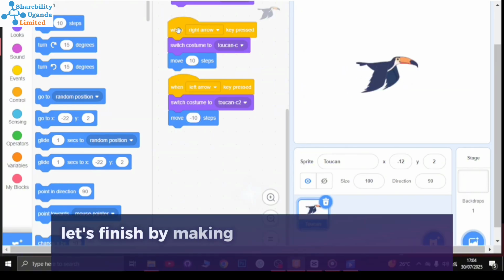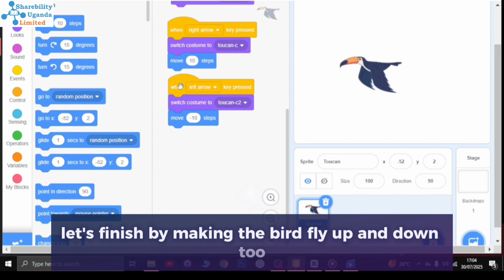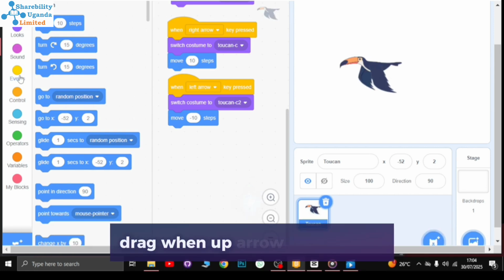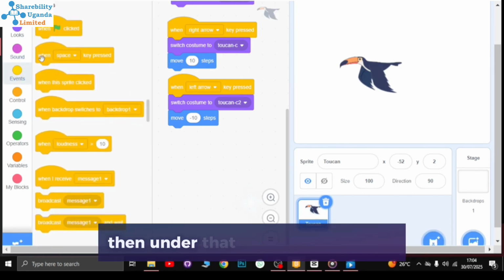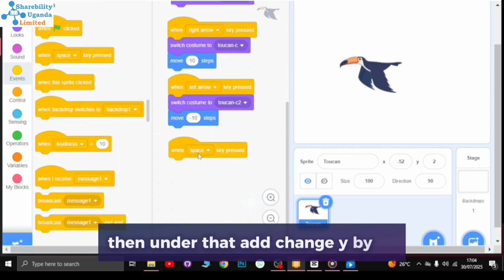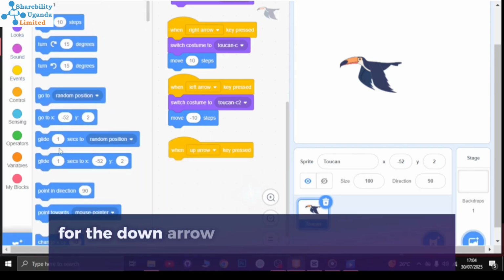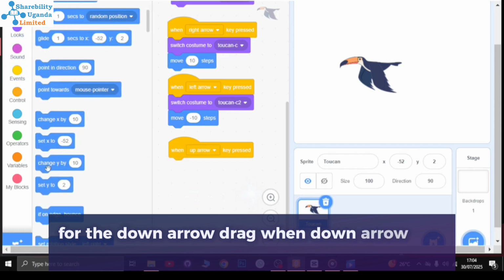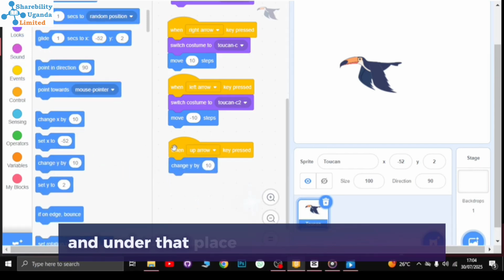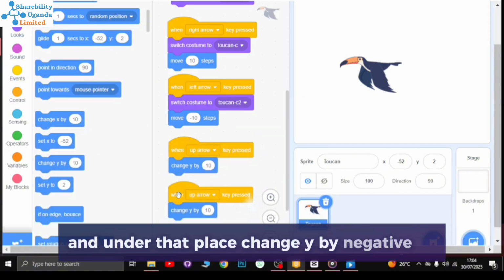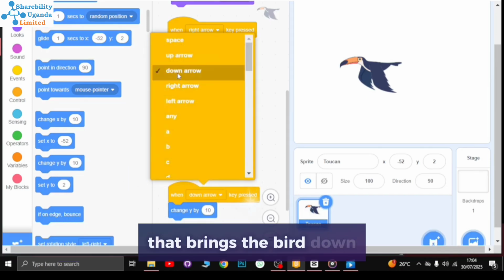Let's finish by making the bird fly up and down too. Drag when up arrow key pressed, then under that add Change Y by 10. That makes the bird go up. For the down arrow, drag when down arrow key pressed and under that place Change Y by -10. That brings the bird down.